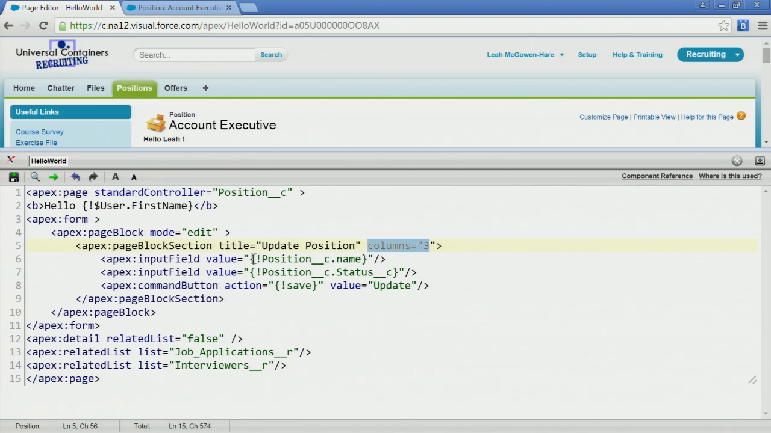And in the first column, I'm going to have the name field. In the second column, I'm going to have the status field. And in the third column, I'm actually going to have a button that's going to say update, but will do the save action. And then I close out my page block section, I close out my page block, and then I close out my form.